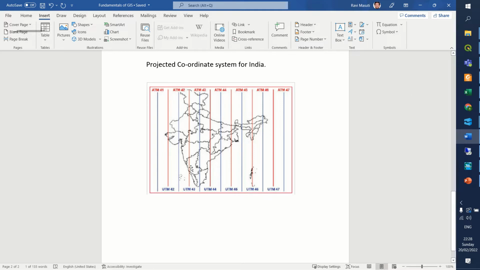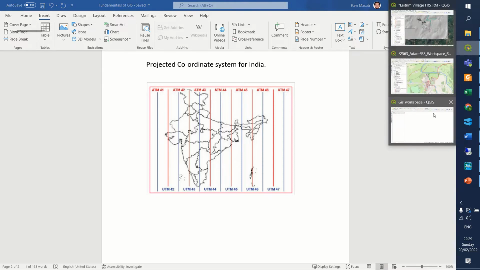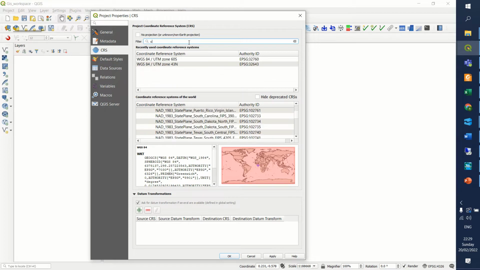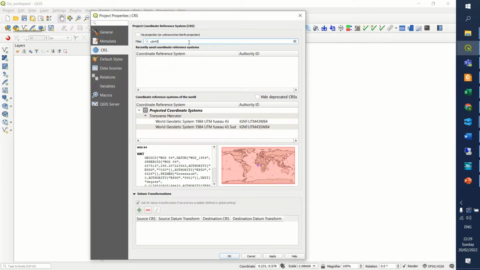Okay, as my location is in UTM zone 43, I am going to use UTM 43. This is nothing but this blue line: between the two blue lines, whatever area comes, that falls in UTM zone 43. I will go back to my QGIS workspace again. Here I will type UTM 43.